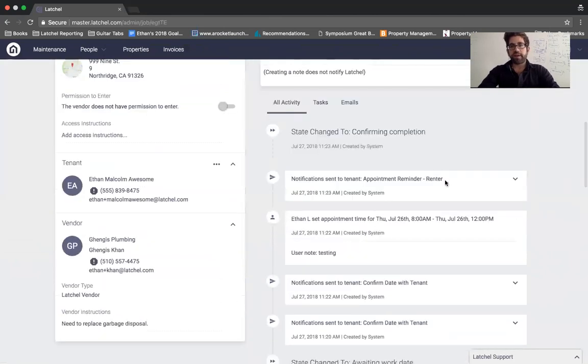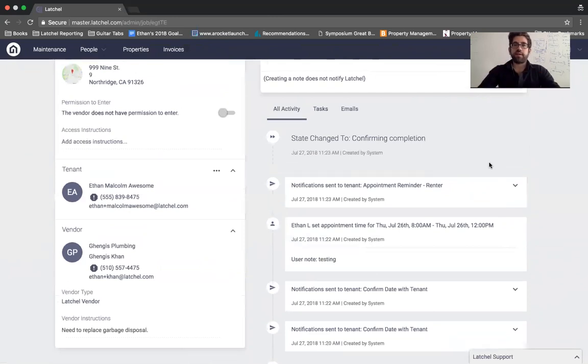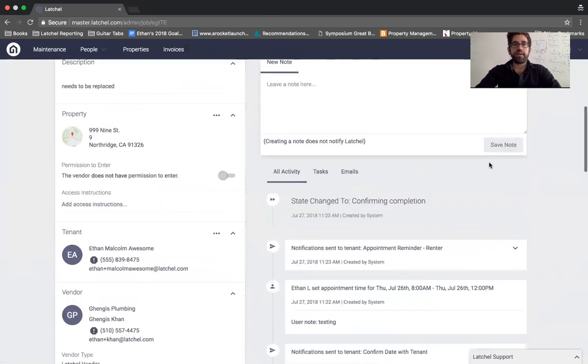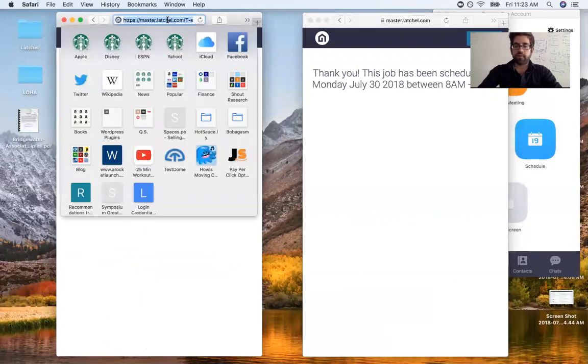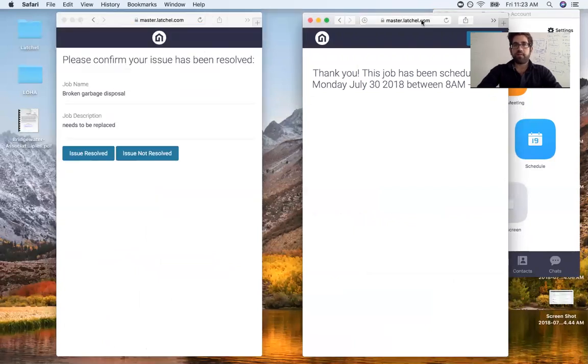When I come down here, I see all the appointment reminders that got sent, and what you'll see in a little bit is we sent reminders asking to confirm that the job is complete. I'm just going to skip over here now so you can see what these look like for the tenant and for the vendor.